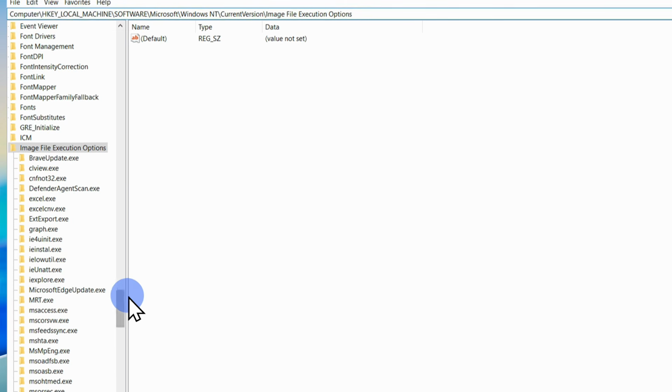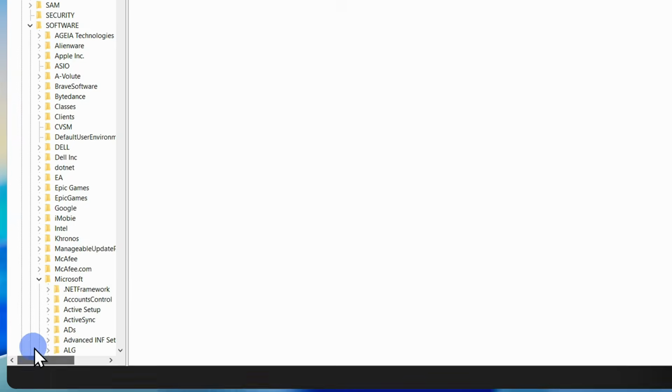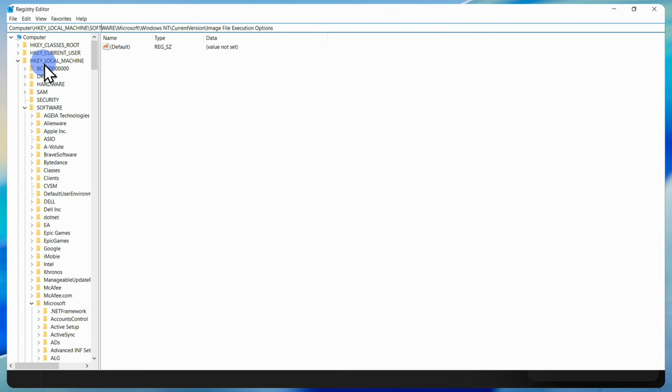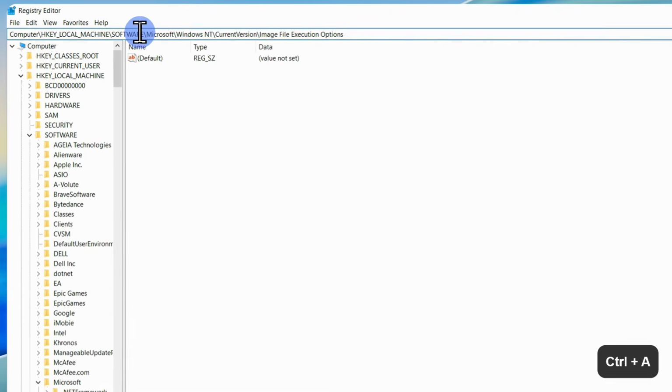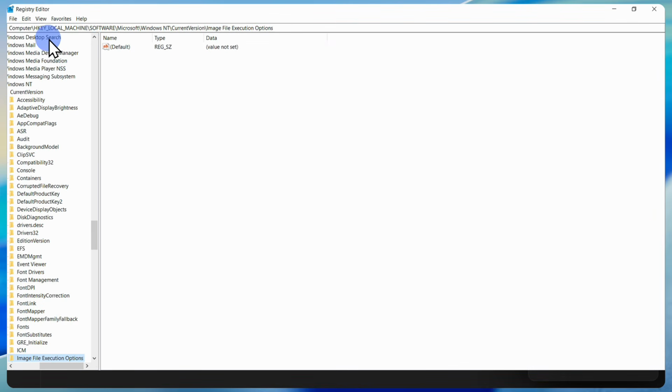HKEY_LOCAL_MACHINE. Now, a lot of people get confused and they sometimes go to the other folders right over here. So make sure it's HKEY_LOCAL_MACHINE and go to this exact folder right over here. As you can see, so HKEY_LOCAL_MACHINE, find Software inside that, and then find Microsoft inside that, and also inside that find Windows NT, then CurrentVersion, and Image File Execution Options.